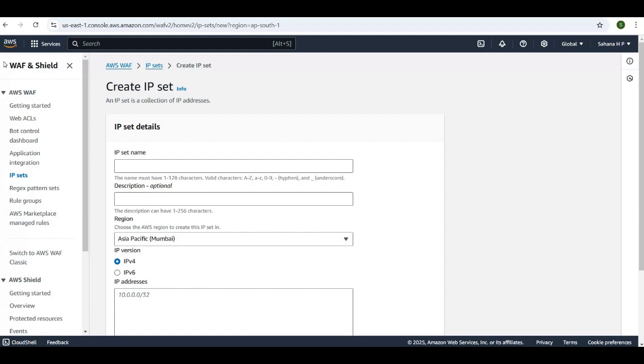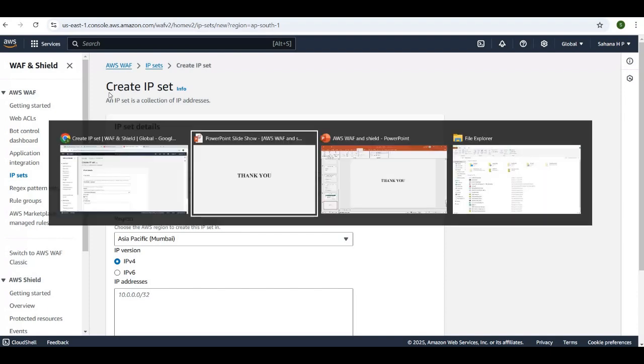So this is how WAF and Shield can be created to protect our web applications and prevent DDoS attacks. So this is all about the AWS web application firewall and AWS Shield.